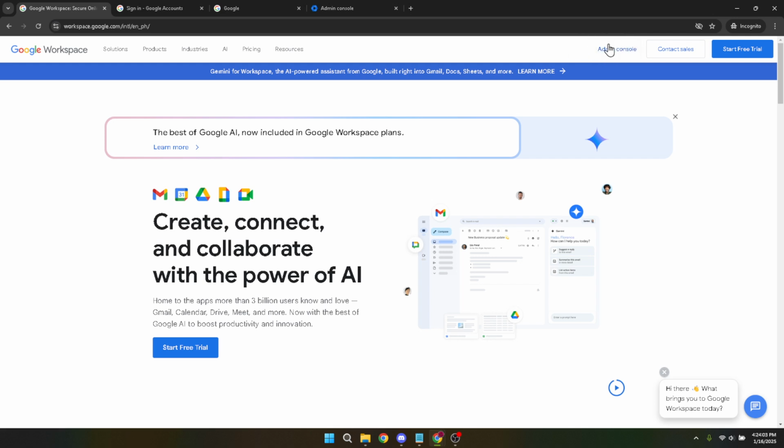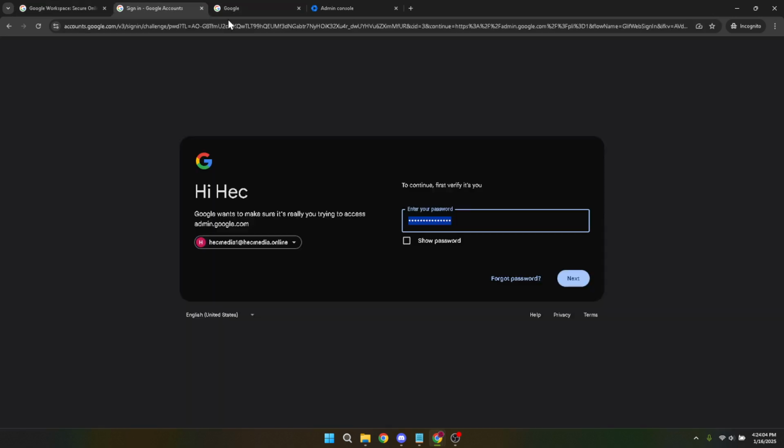Now to proceed, go ahead and log in using your business email. This step is crucial because you need to have admin credentials to make these changes. Once you're logged in successfully, you'll be welcomed into the main interface.